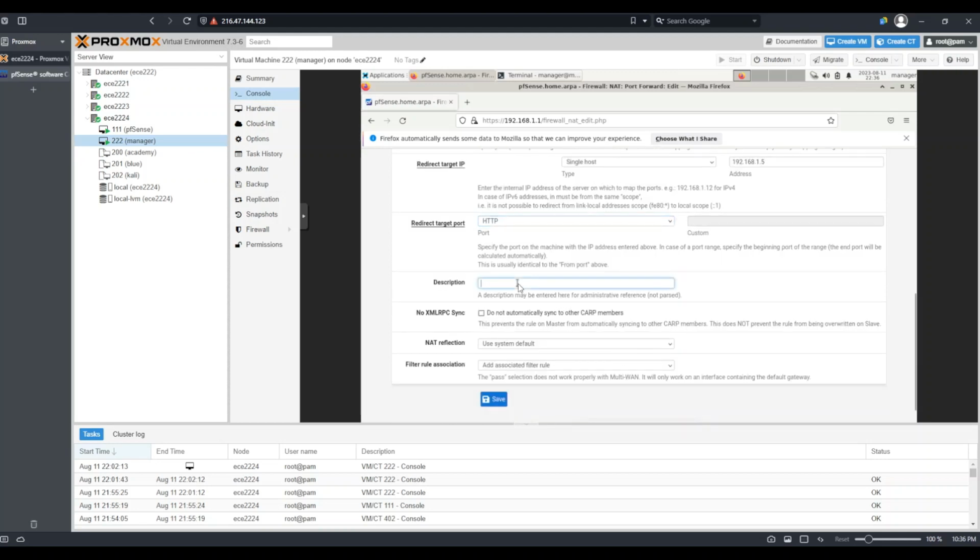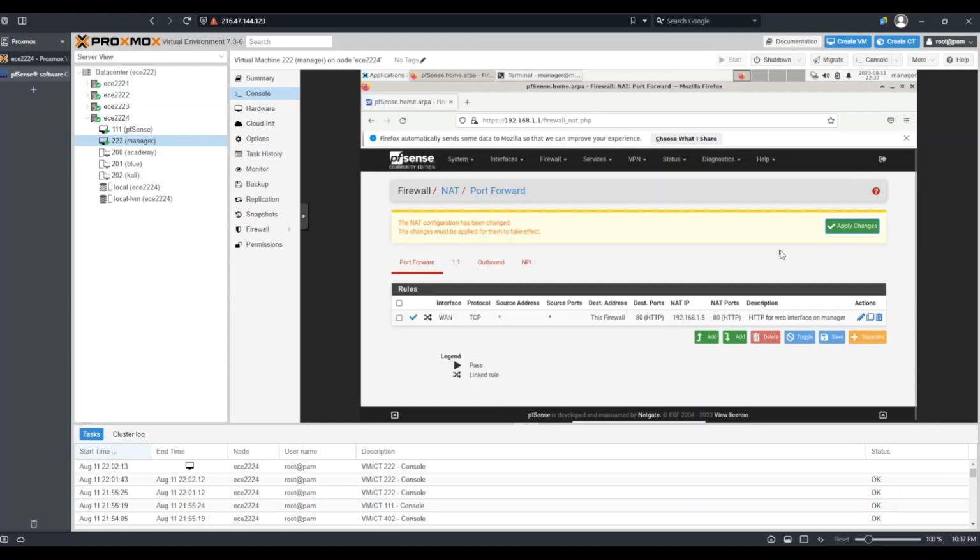From here, I can enter a description optionally to remind myself of what this does. I'll just say HTTP for web interface on manager. This will remind me that this is redirecting HTTP requests to the web interface that's being hosted on this manager virtual machine. I'll click Save and Apply Changes to apply changes.